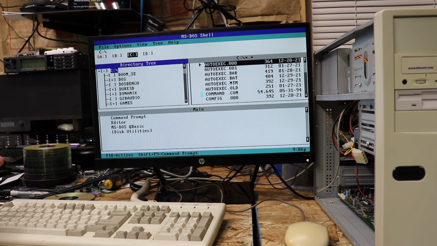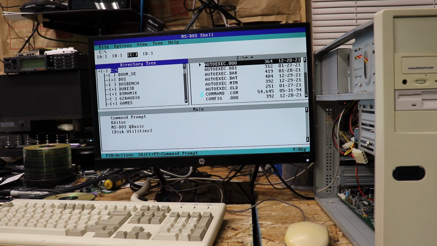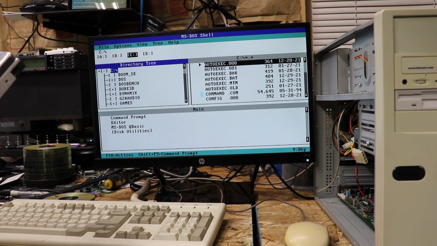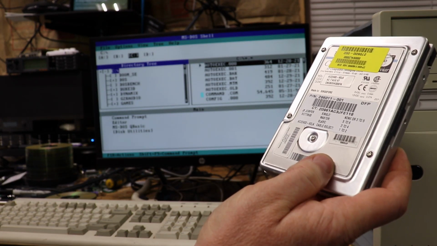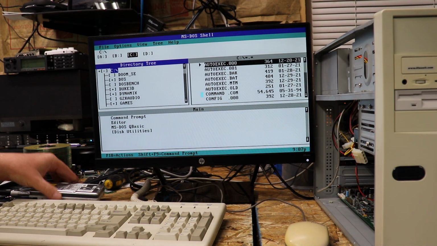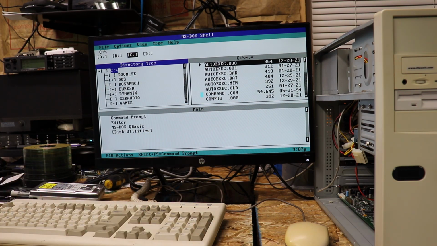Now, this one, I'm not going to format this hard drive on here. I will actually put this hard drive in it. This was out of my Compaq that caused me to have to go change my shorts. But yeah, I will be using that one in this one, and I'll just do the quick cable swap.